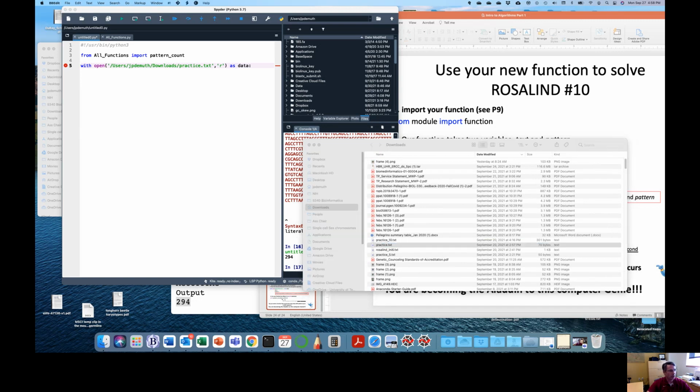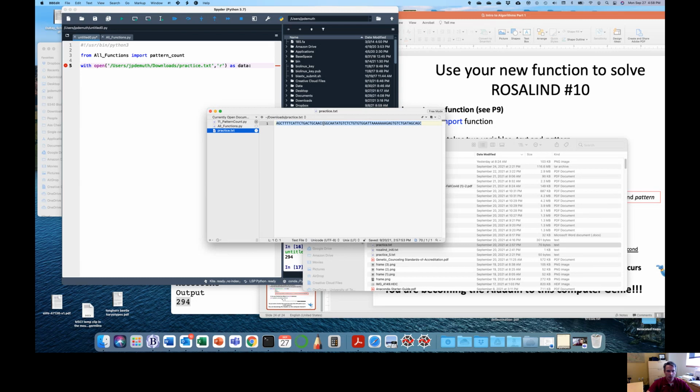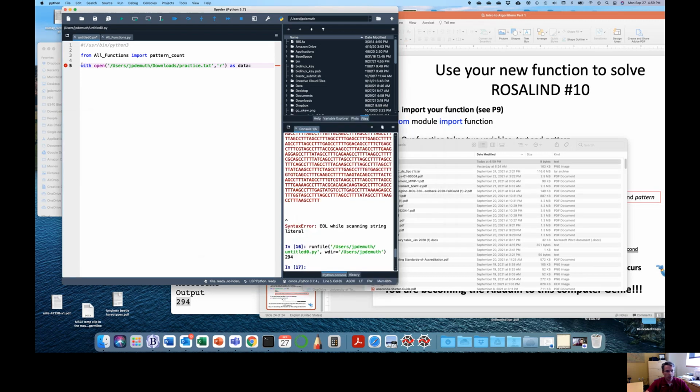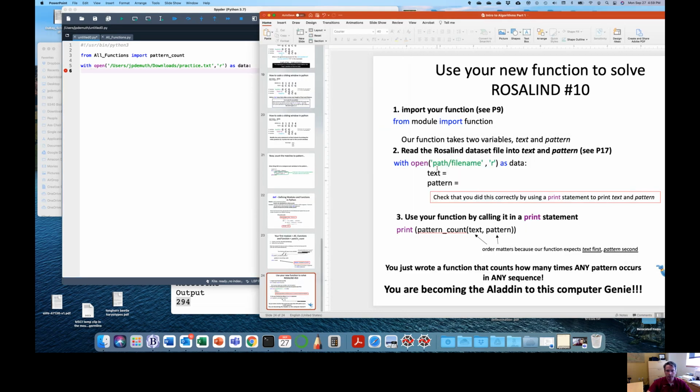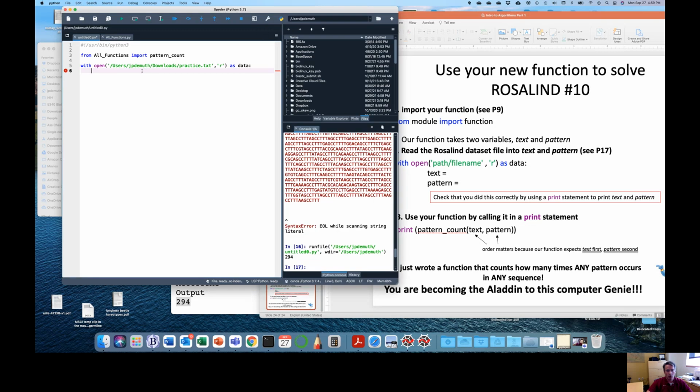So I have a file named practice.txt, and I'm just going to make GCG, CG, and GCG. So that's the practice data from Rosalind 10. And now that's in my downloads folder. So now when I call this, open this file, it's going to open that data. Okay. Now, go back here, right?